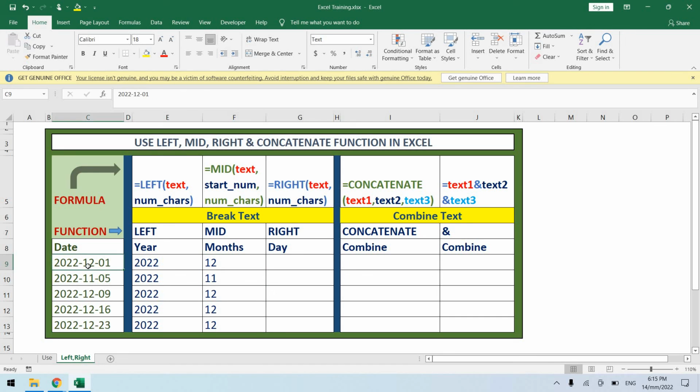Okay, if I want the day from this date, I should use the RIGHT function. Then press tab and then select the text and give the number of characters that I want from the right-hand side of this cell value. That means 2 characters. Bracket close then enter. Okay, it will result in this. Now I have broken this year, month and days date format into year, month and days.